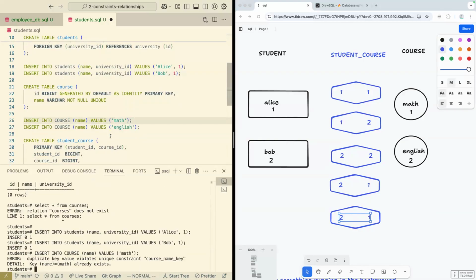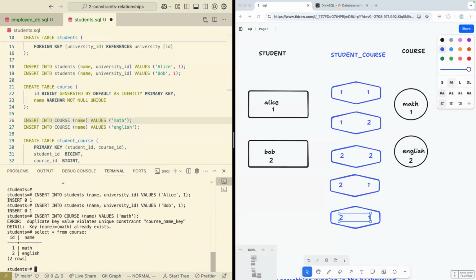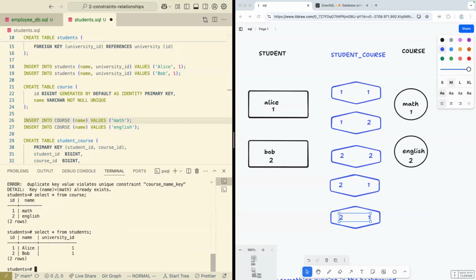I suspect I probably had a couple issues there. And you can see how, once I got my singular versus plural table naming convention off, it's really thrown me. So math and English are in there now. And if we look at the students, they're in there as well.